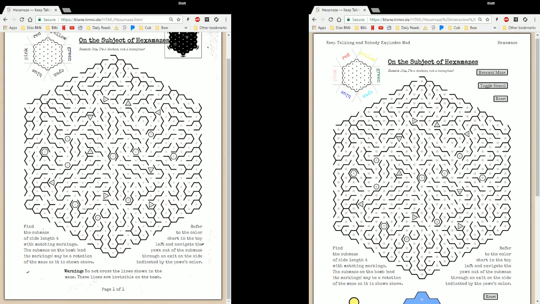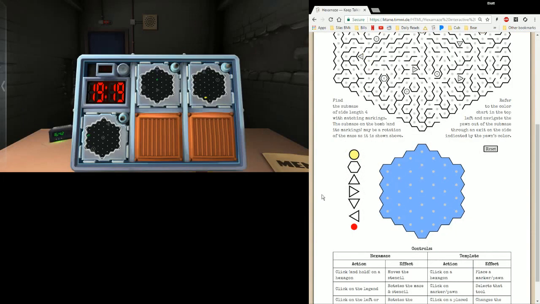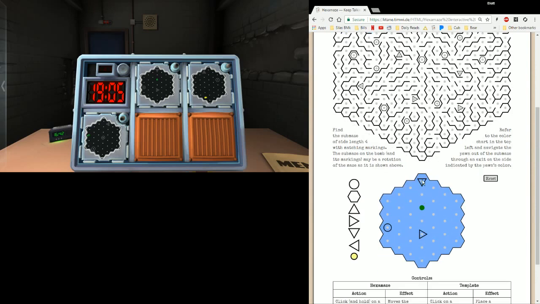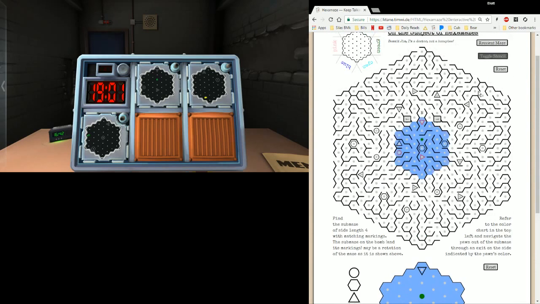Go ahead and pause. Alright, so we said it was a circle at 1, 3, downward triangle at 4, 1, right facing triangle at 4, 5, green peg at 4, 3. Let's find that on the map. Triangles that are 3 apart. Initial guess is right here's an option.